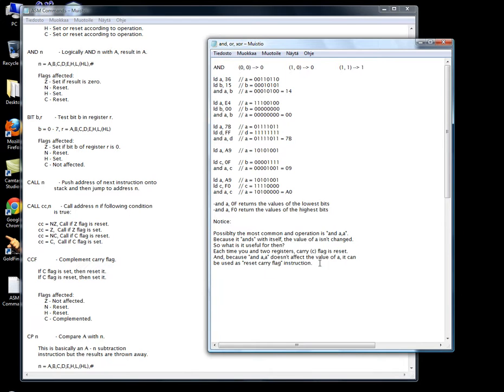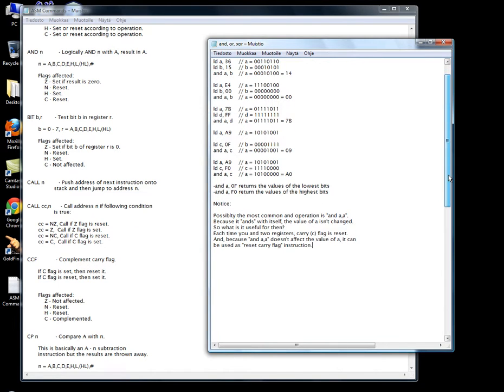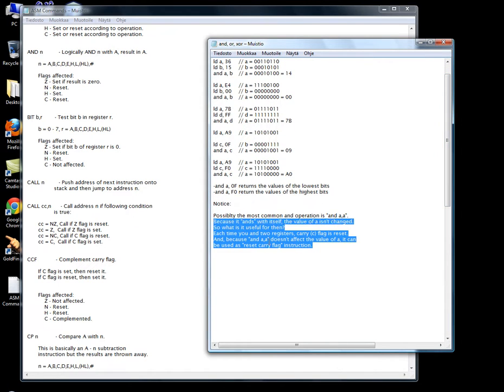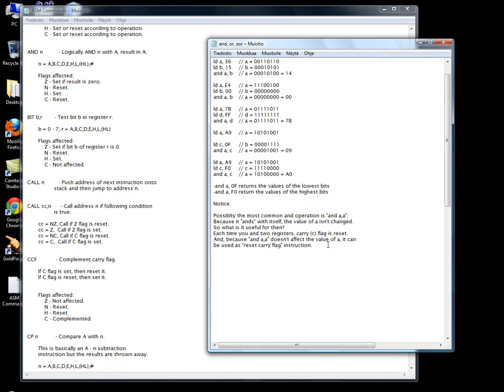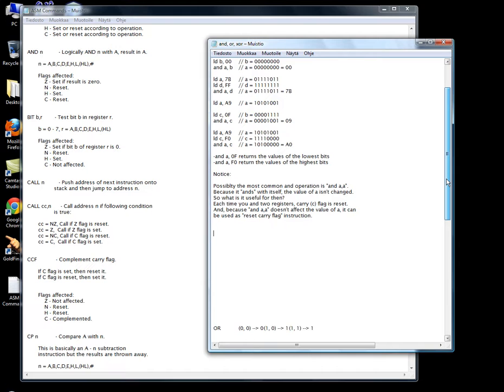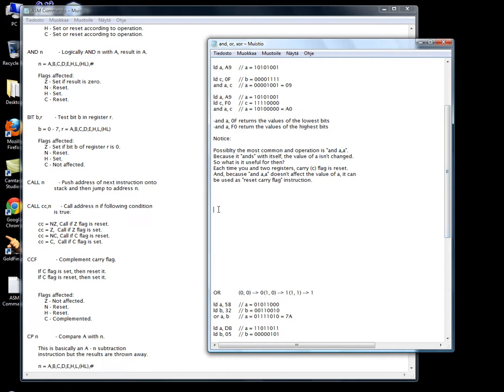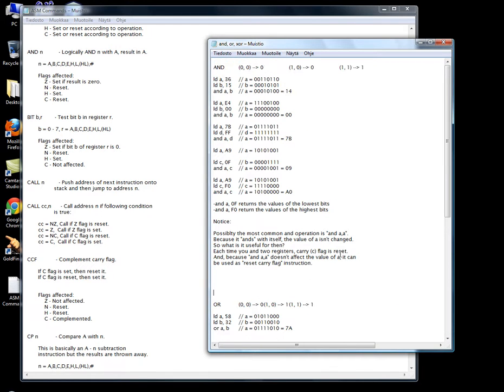But yeah, so the game makers pretty much only use the AND A with A operation for resetting the carry flag, because it's good for that. It can achieve carry flag reset in one byte, a one-byte instruction. There are many other ways you could reset the carry flag as well.